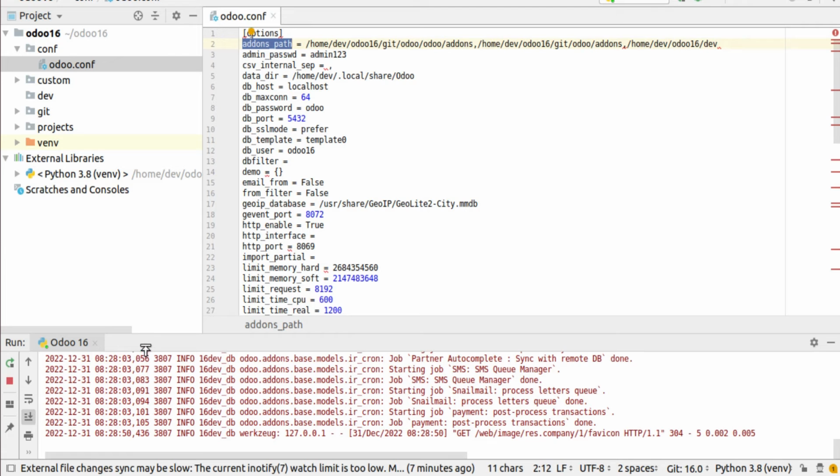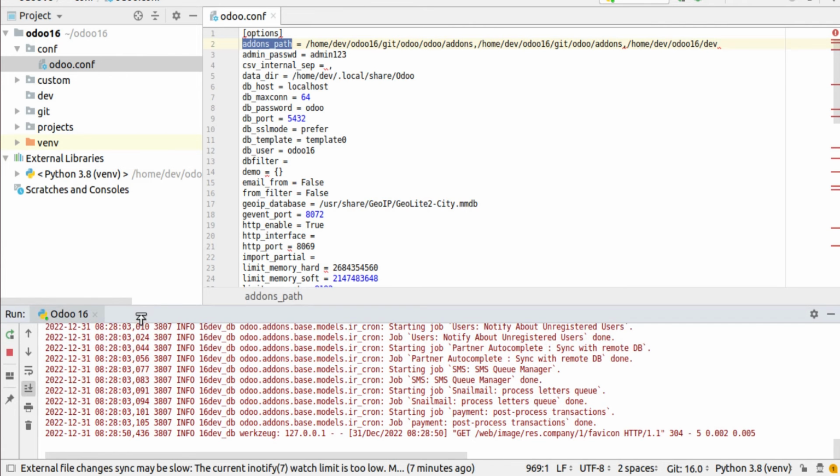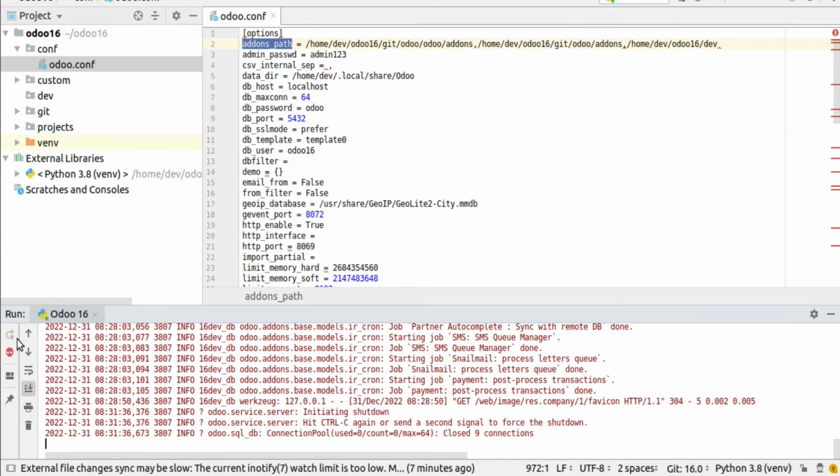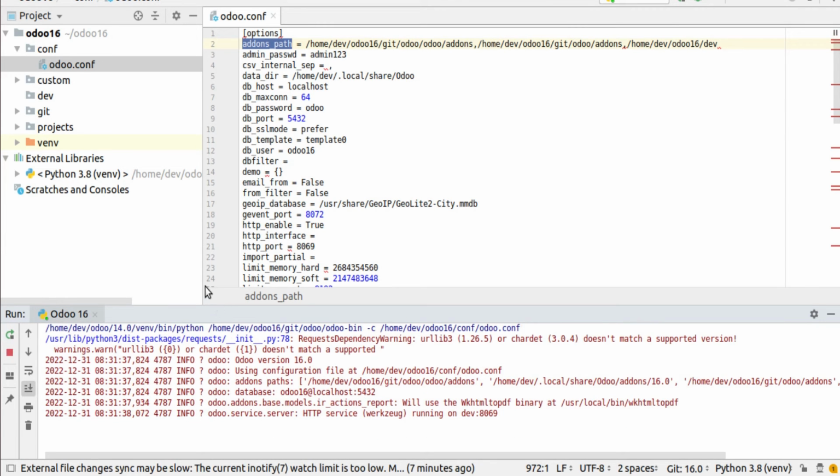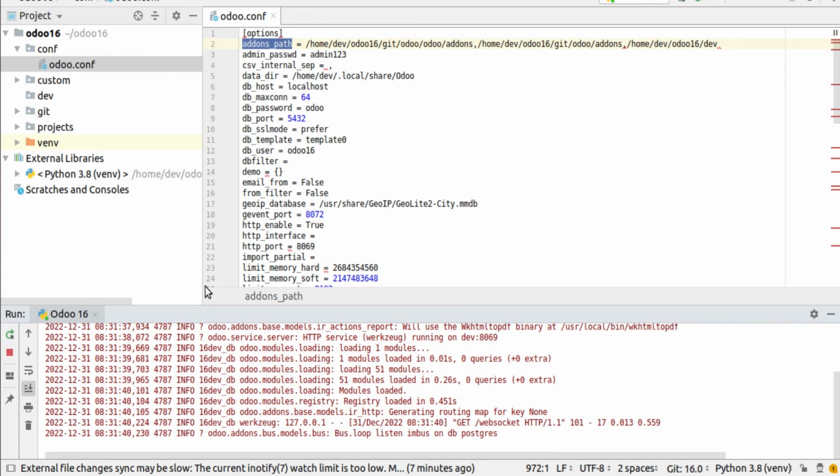And what you have to do is restart your Odoo service. Currently I'm running my Odoo service using PyCharm, so I can simply restart by clicking on this play button. So I have just added the path and restarted the service. And once you add any new modules to this folder, make sure that you have restarted your service.